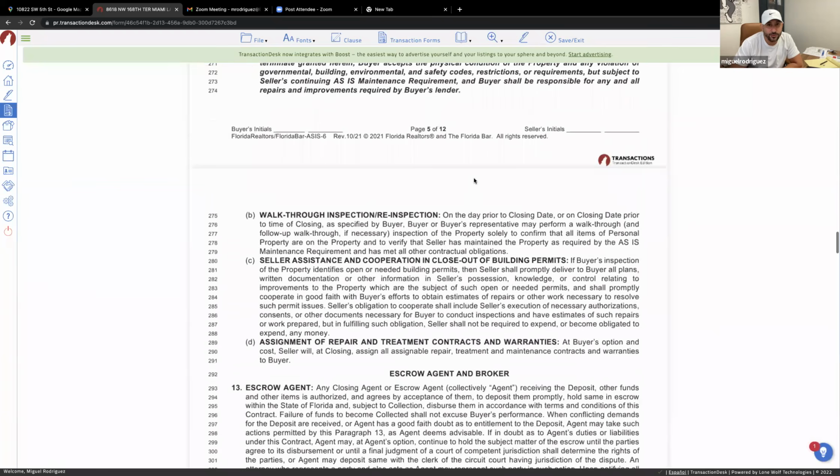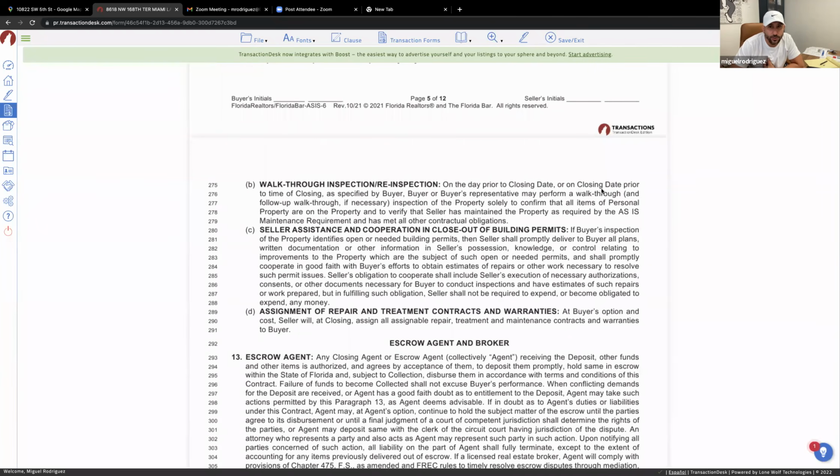Okay, walkthrough. This is what I explained to you guys, the day prior to closing, or closing date, as specified, the buyer or buyer's representative may perform a walkthrough. Always go do a walkthrough with your client the day prior to closing, so that you can check everything and make sure everything was in the shape that you guys saw the property when you went under contract.